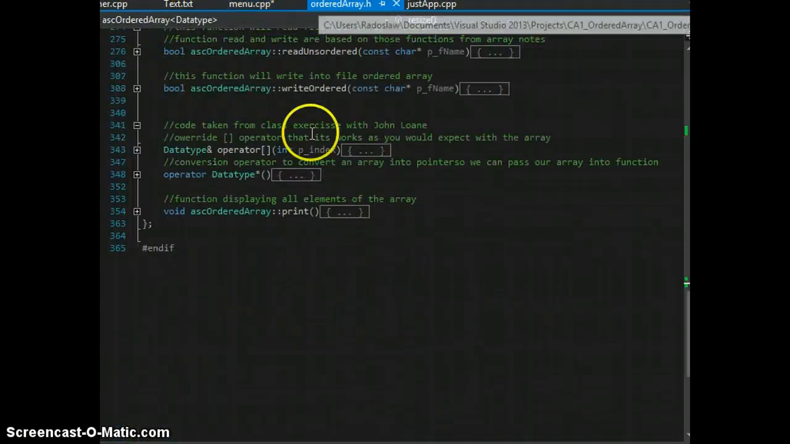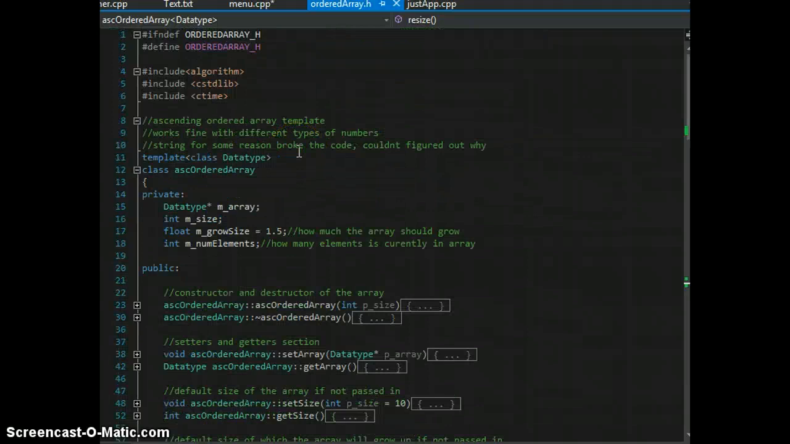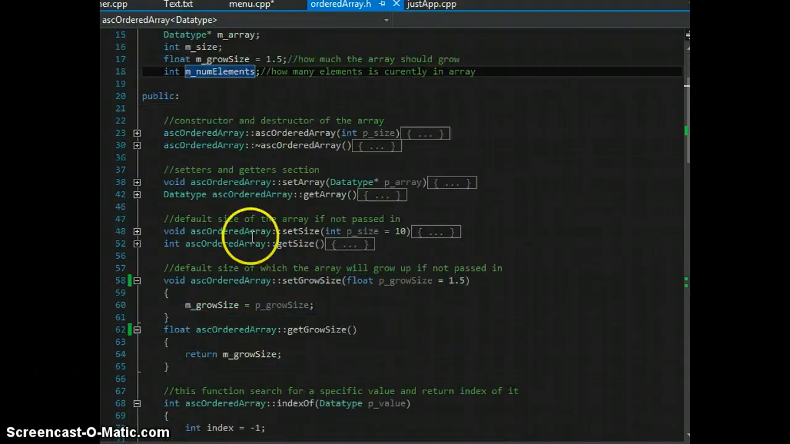My code is as follows. This is the array class. We have private variables, which are the data of type MArray, the size of the array, grow size, and the number of elements in the array.